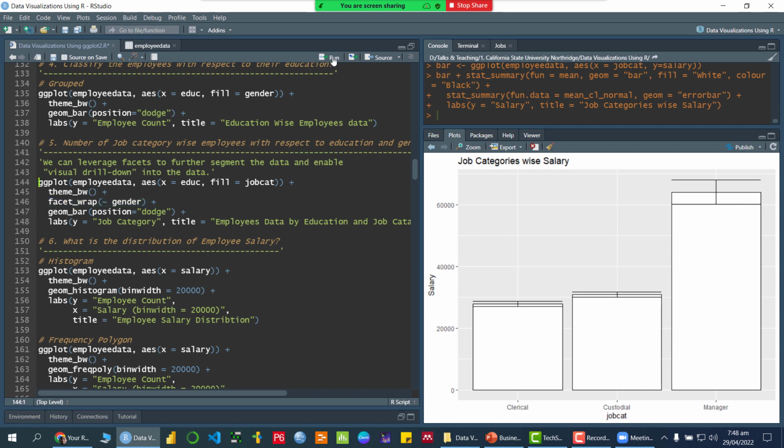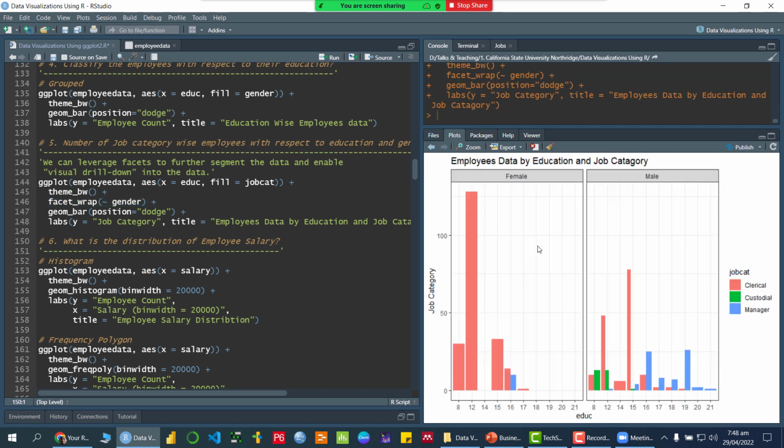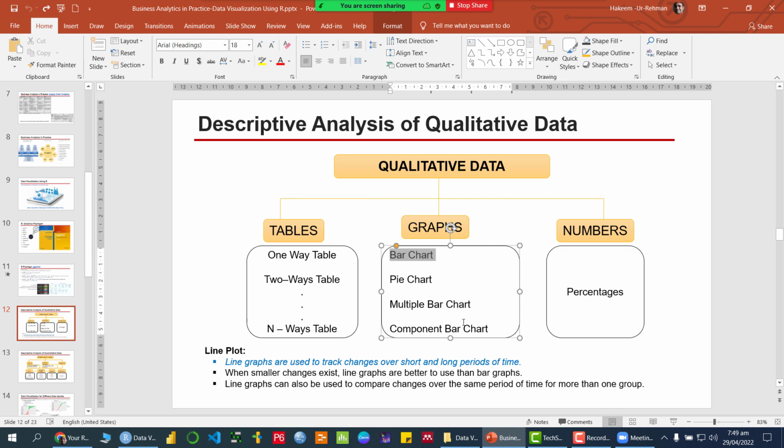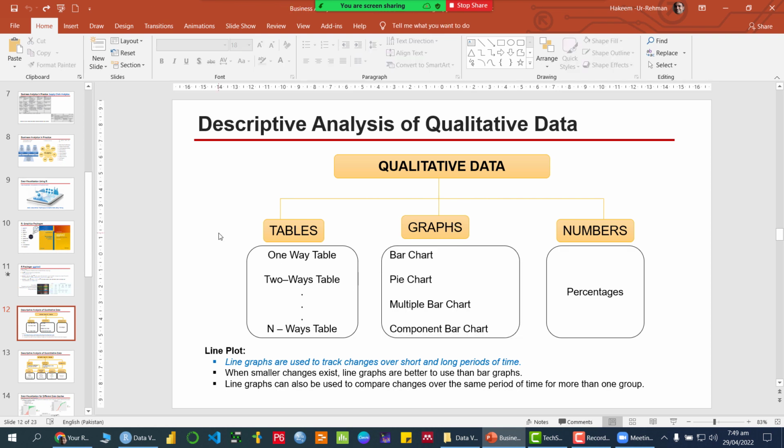Okay, so if we run this one, this is female, male. Okay, and then each bar color is representing the job category. On the axis we can see the education. So this is count perspective. Now, I hope this is clear in terms of these charts, especially the bar charts.